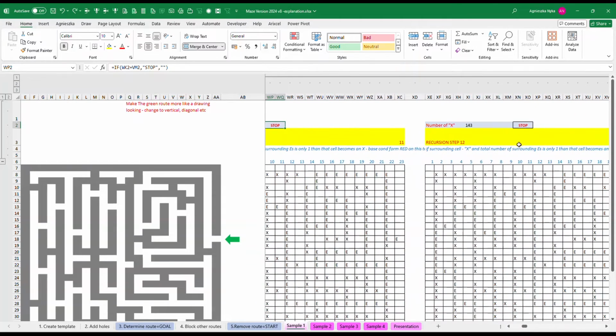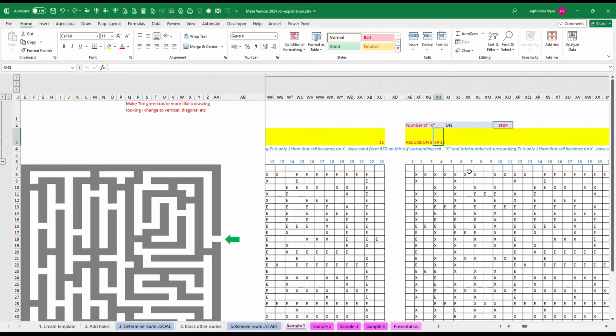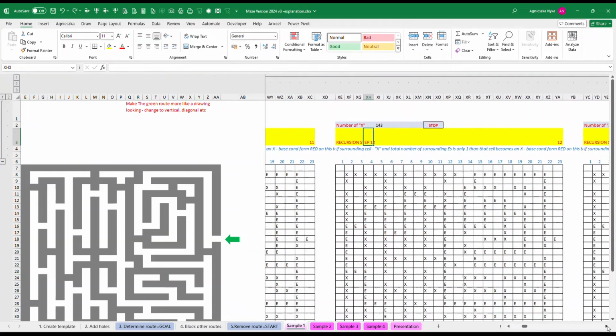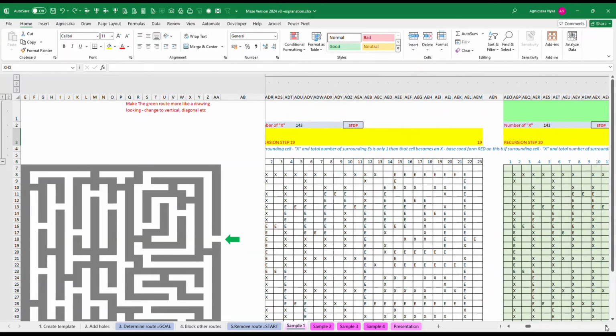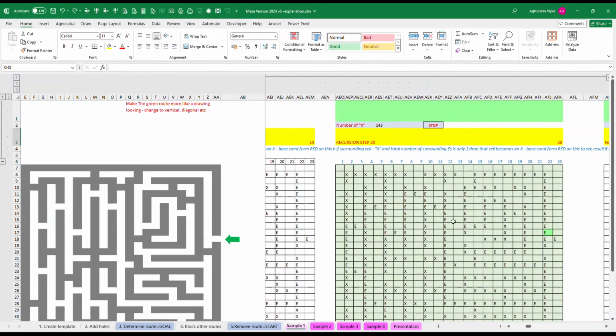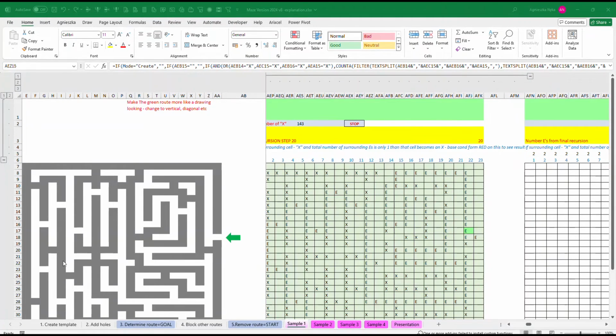Nothing new is happening here because I just allowed for up to 20 iterations, so this is the final stage, which is exactly the same as iteration number 9. At this point the route is actually revealed by the E's. This is our route through.